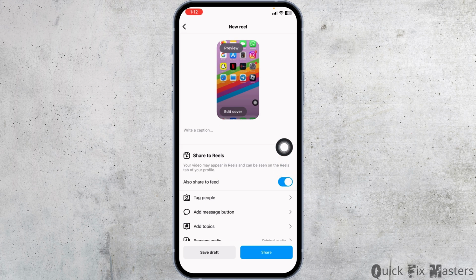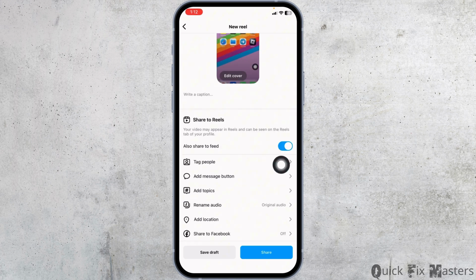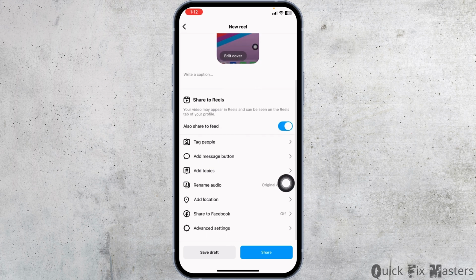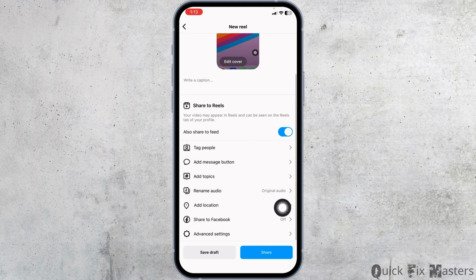Now from this page, you can write a caption. Likewise, you can tag people, add message button, add topics, rename the audio, add location. After you customize all these settings, head towards the option of Advanced Settings.